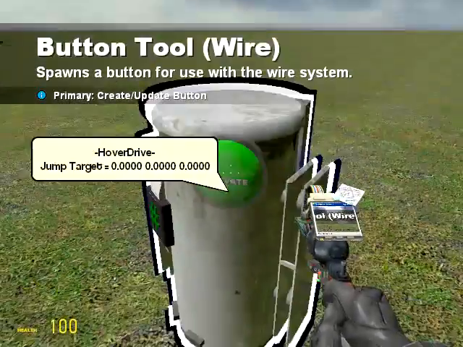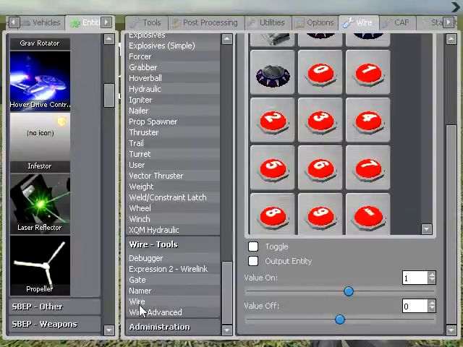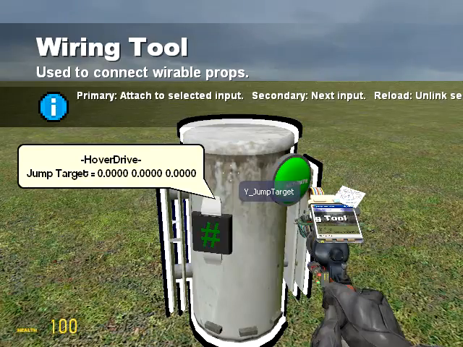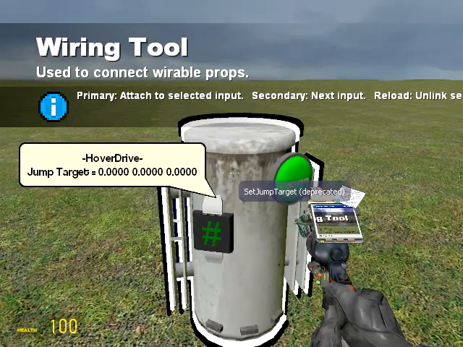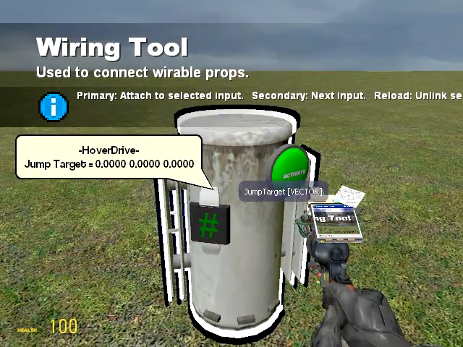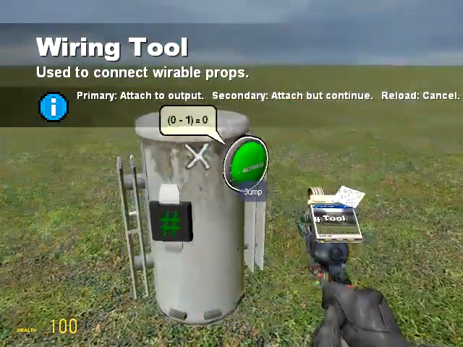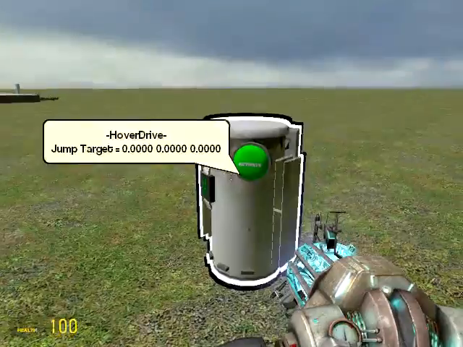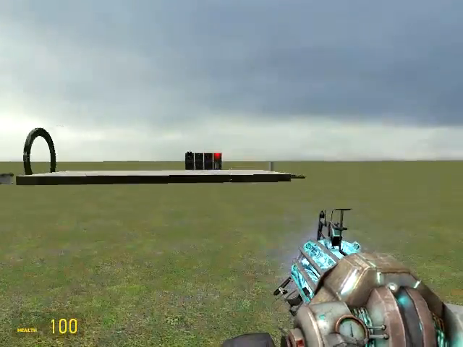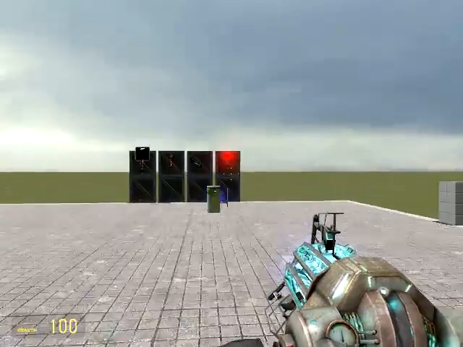Yep, it's just a regular button there. Instead of X jump target, Y jump target and Z jump target, we're just going to say set jump target vector. I'm going to wire that right there. All I'm going to do is say jump on the button, and all I have to do is press the button, and it's jumped to the coordinates of that constant value.